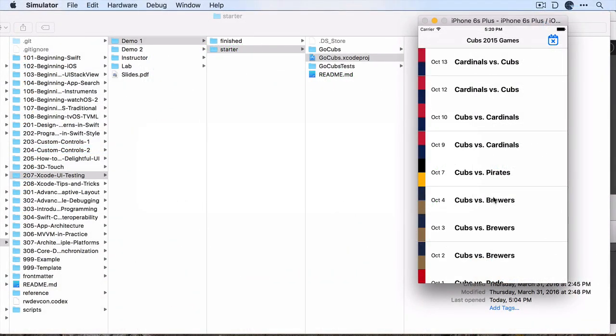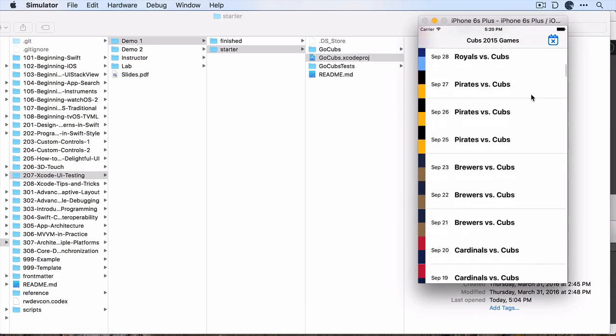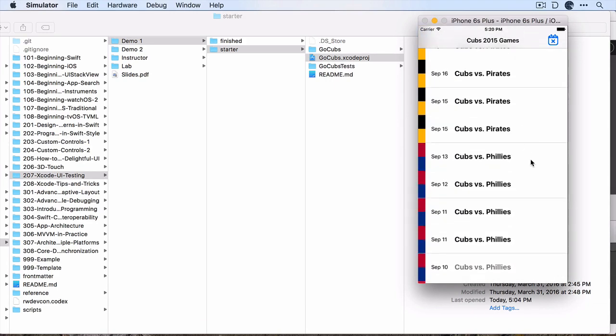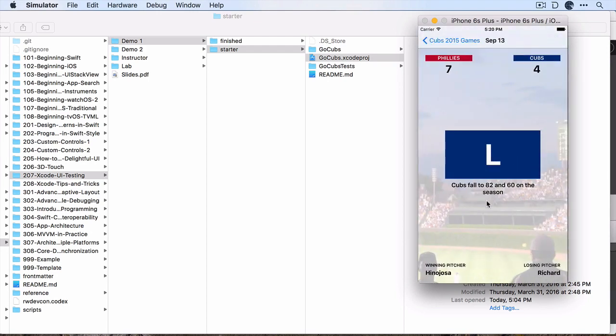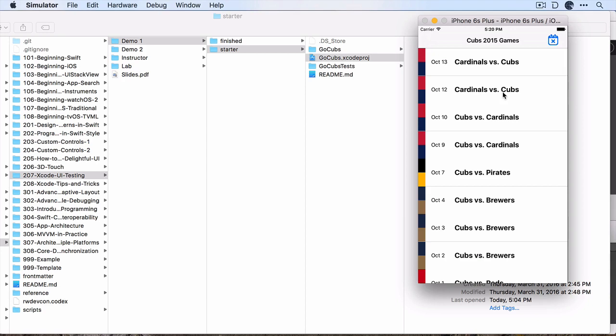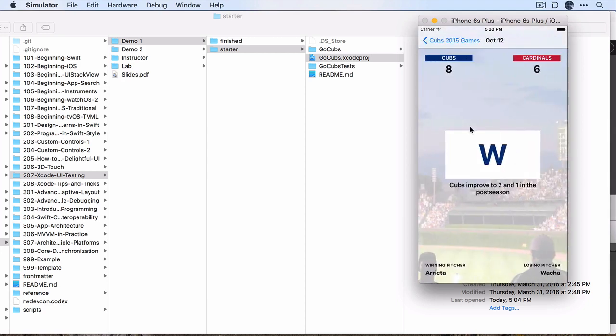The first one is just a table view of all the games that the Cubs played, with the dates and their opponents and some colors. If you select a row in the table view, you'll see some information about the results of the game. You'll have the winner of the game and the loser of the game. Sadly, in this case, it was the Cubs. And then a little simulated flag, like one that flies over Wrigley Field when they win or lose. So let's pick one. I think I know the Cubs won, and hooray! So we get a nice little W flag. You see the Cubs won and the Cardinals lost, and other information like that.